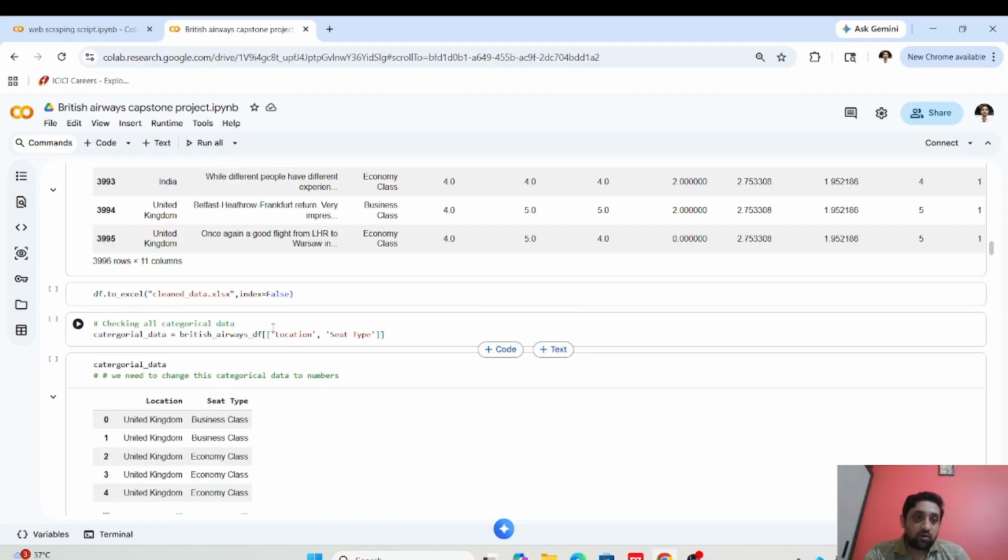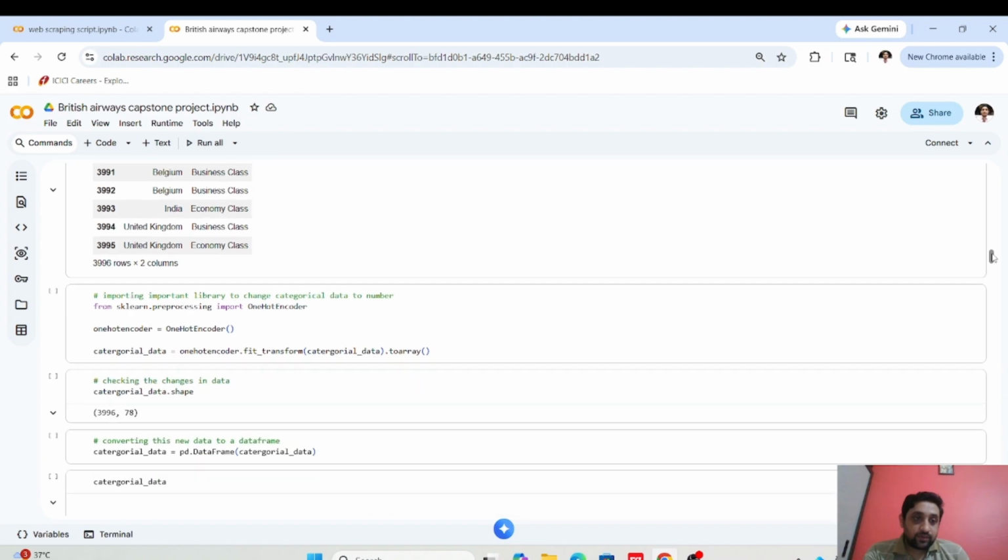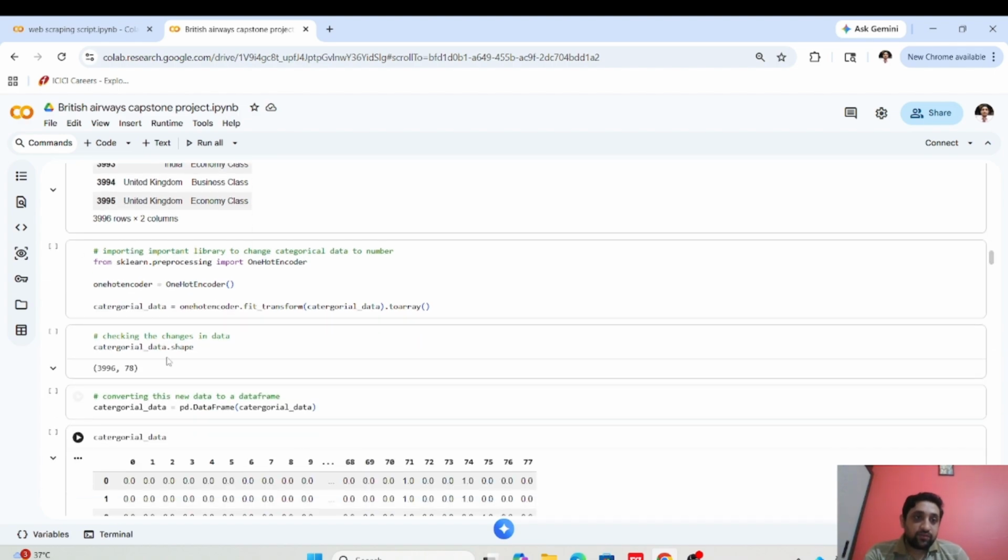Here we check all the categorical data. Then we convert this categorical data to numbers. Then here we import the important libraries to change categorical data to numbers, for which we also use scikit-learn's OneHotEncoder on the categorical data. Then we check the changes in data. Then we convert this new data to a data frame.